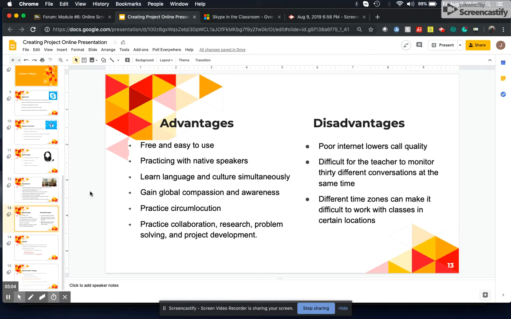So the advantages of Skype, again, it's free and very easy to use. The students would be practicing with native speakers, which is really important. They, again, are learning language and culture simultaneously, and I cannot emphasize how important that connection is. While doing this, they're gaining a global awareness and compassion on interacting with people that are different than them. They're practicing circumlocution techniques. They're also practicing collaboration skills, research skills, problem solving, project development, all in one.